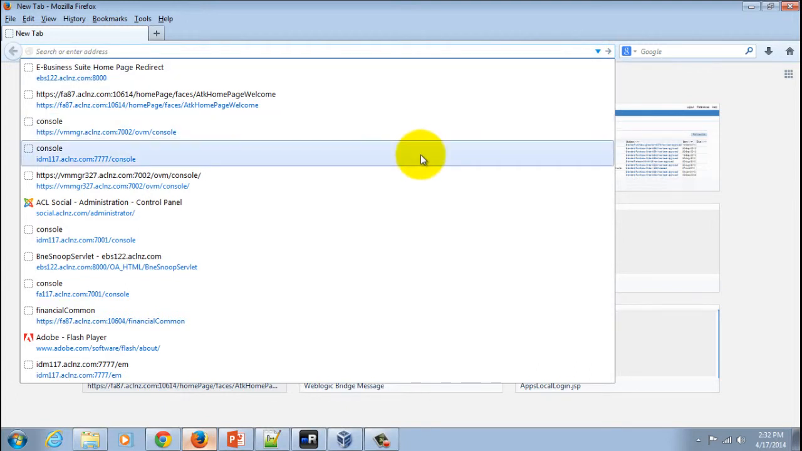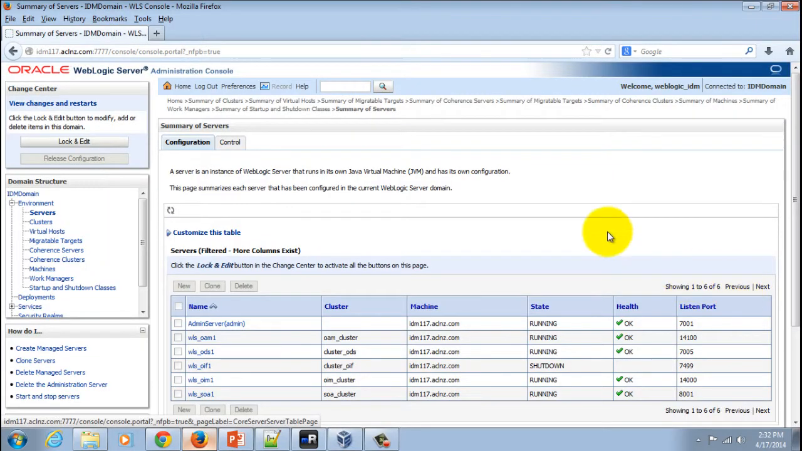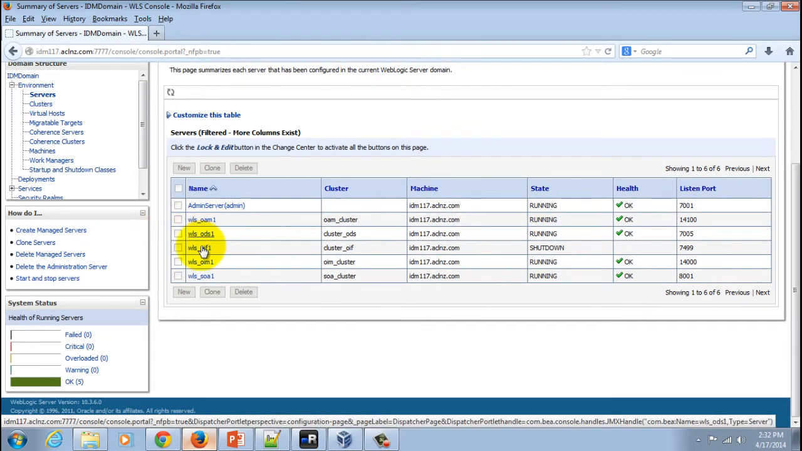So here is the URL to log in to the IDM console, and I will use the user WebLogic_IDM to log in and give the password, hit the login button, and there you go. So you can see all the servers which are up and running.